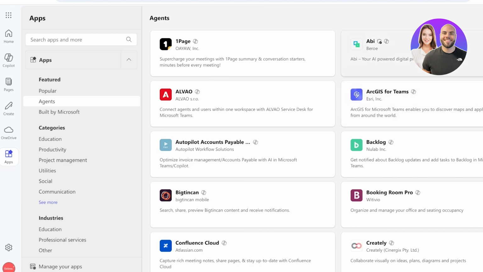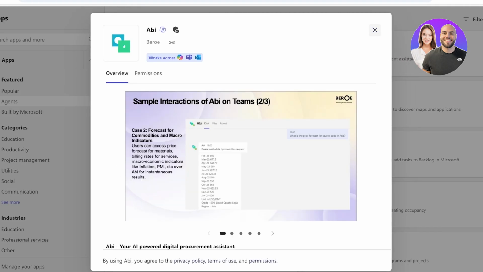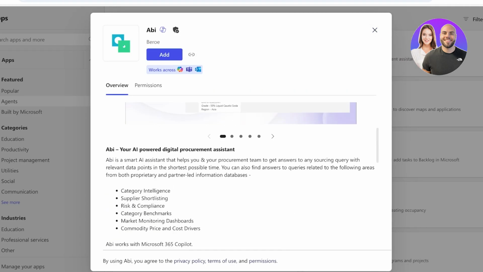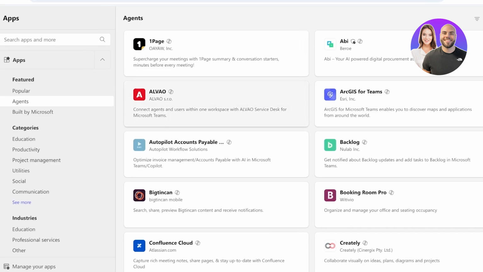Just to show you guys a simple example, let's use ABI. ABI is a document extractor. So if you scroll down, you will see it is a document procurement assistant, helps you procure team to get answers by sourcing query with relevant data points in the shortest time possible. This is great for ticketing systems as well. It has supplier shortlisting, category benchmarks, and more. You can pick out whichever one you want.